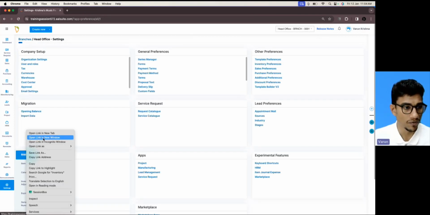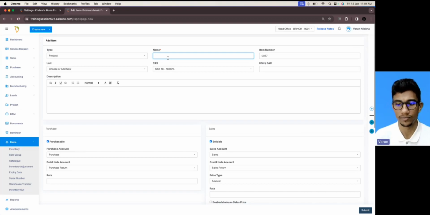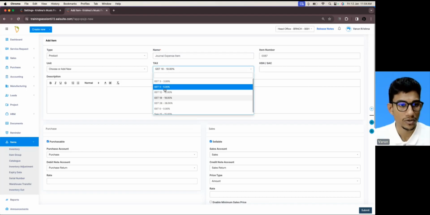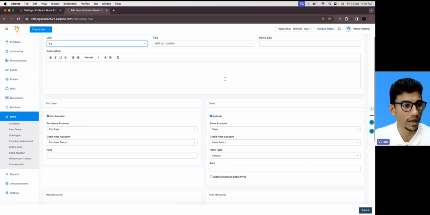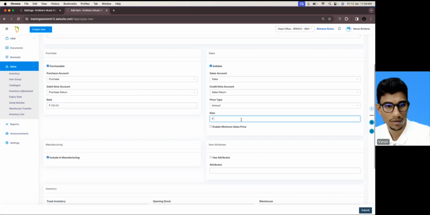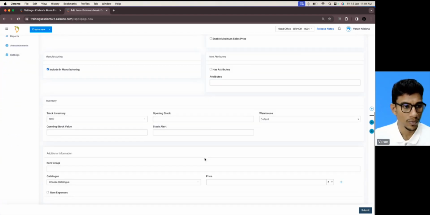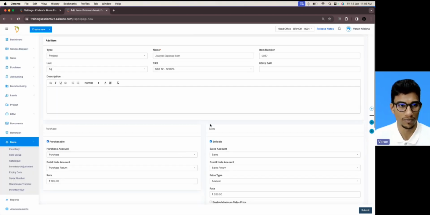How can we see it? First of all, you need to create an item journal expense item. So let us create a new item. I'm going to put the GST, KG, something like that, and a normal item here. You can see the item attributes, the inventory, the item group, and here you can have the item expenses as well. This is the way in which an item will be created. This is a normal way.